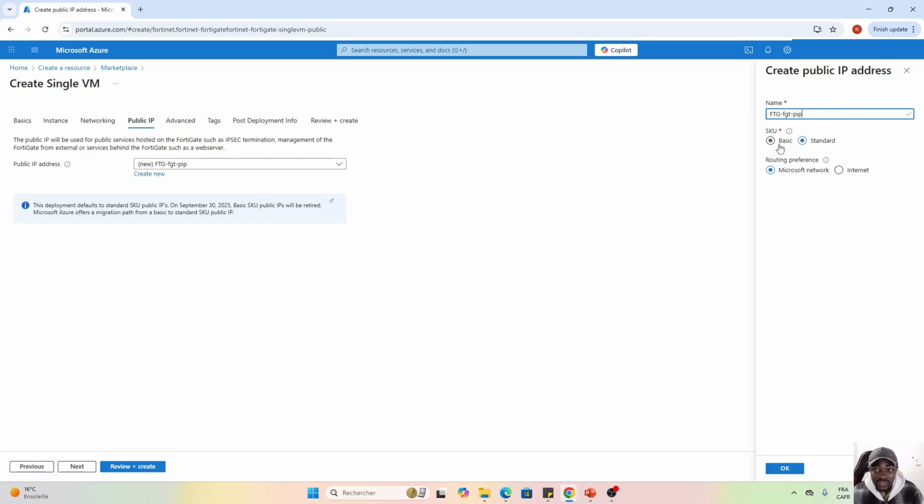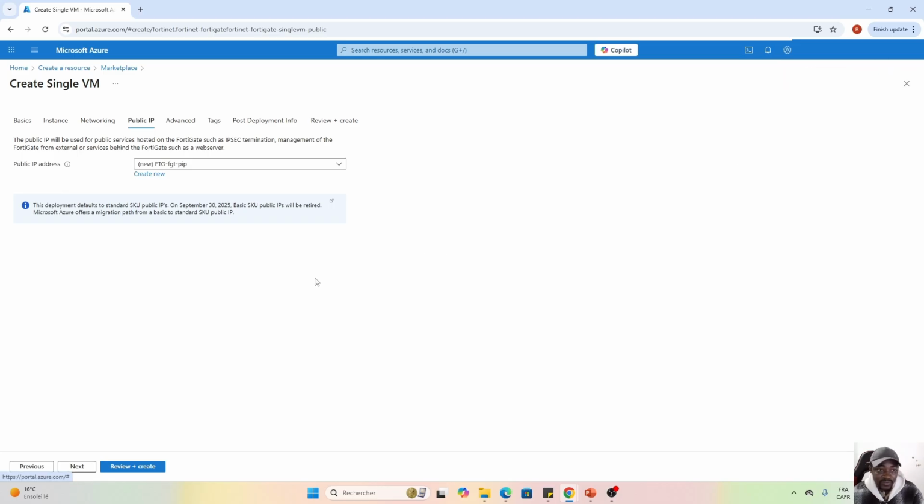So here I'm going to select the basic SKU, basic static SKU. So I'll say okay. This means after my FortiGate firewall is deployed, I'll be assigned a public IP address. We'll see how to collect this IP address after the VM is deployed.